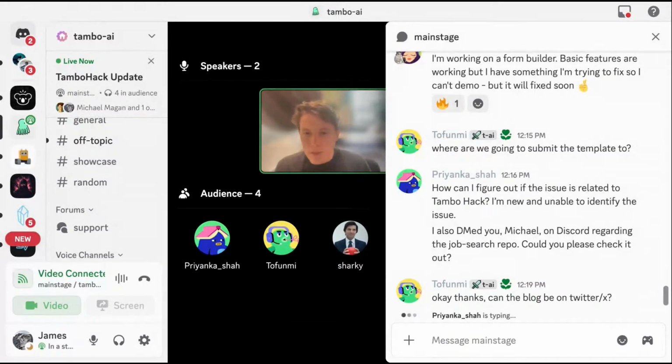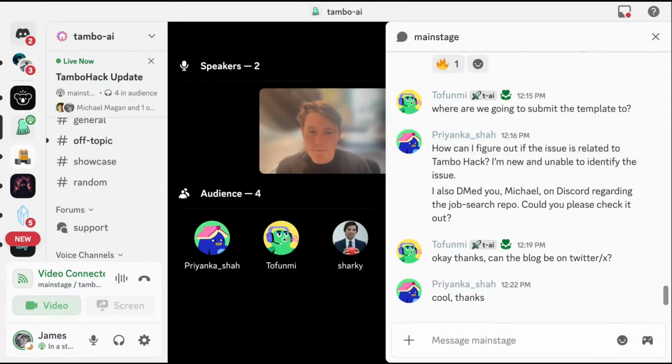And then, I think this is maybe what James was saying. Can the blog be on Twitter? Yeah, totally. As long as it's a public place where you're writing about it, that's totally fine, and we'll write that in the instructions. We just want a GitHub and then some place where you refer to your GitHub about the thing you worked on. Yeah, a tweet's fine.